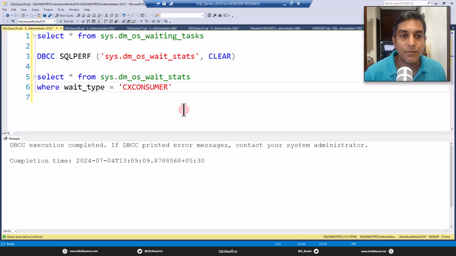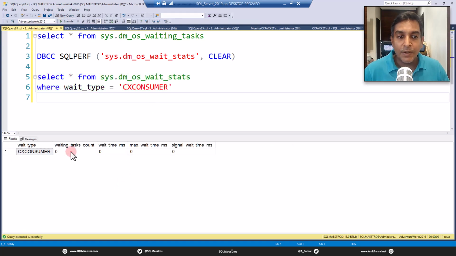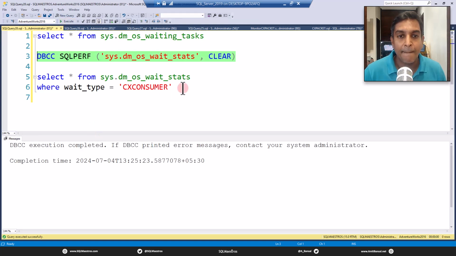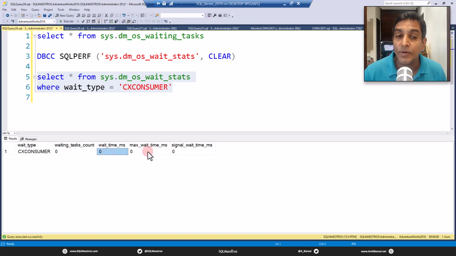Okay, so what we are trying to do here is, if you look at sys.dm_os_wait_stats and you filter on CXCONSUMER, let's just go and execute this. Right now you will see waiting task count is all 0, wait time is all 0. So I have run this before, the wait stats clear. Let's just go and execute this. And now you will see that, okay, everything is reset to 0.